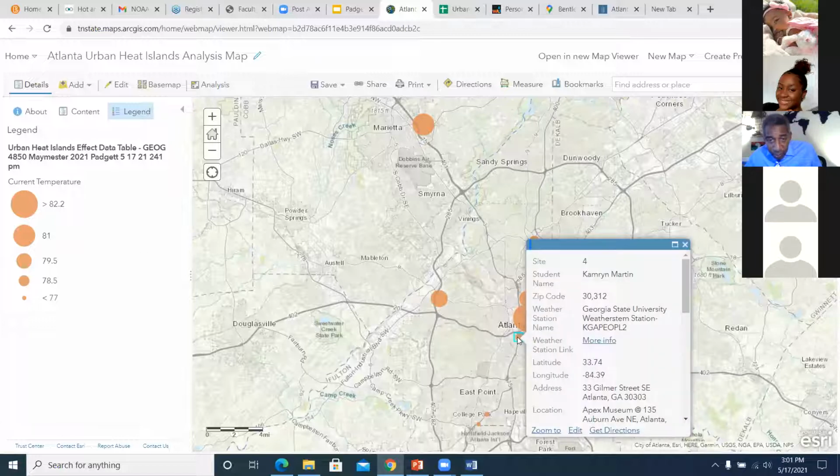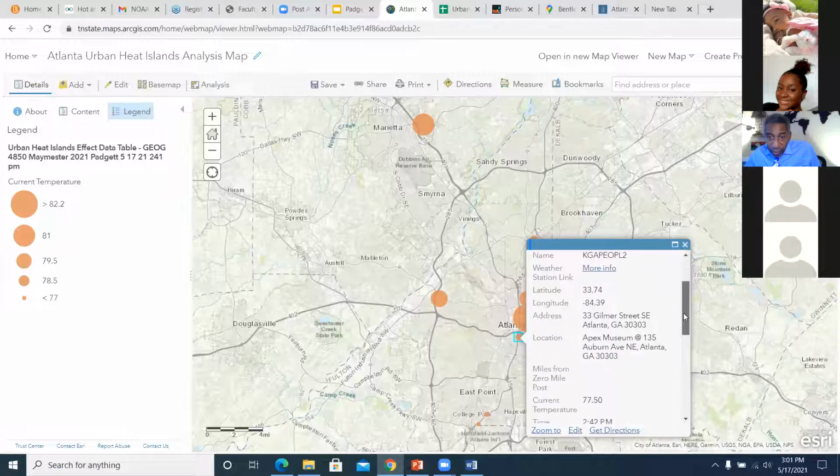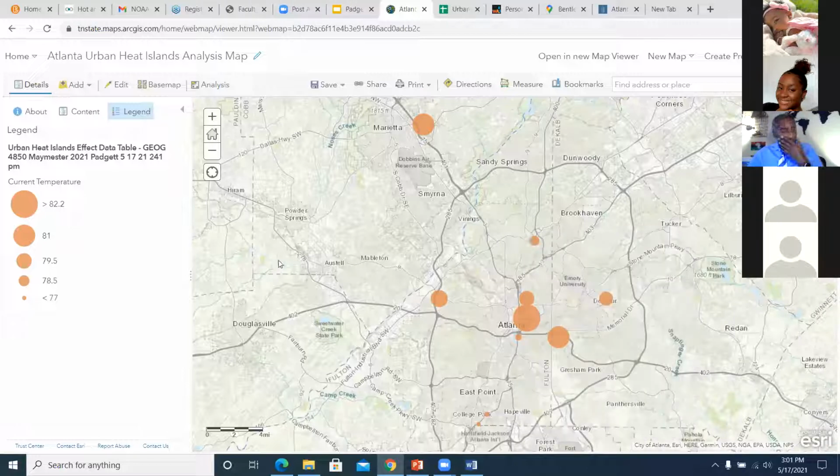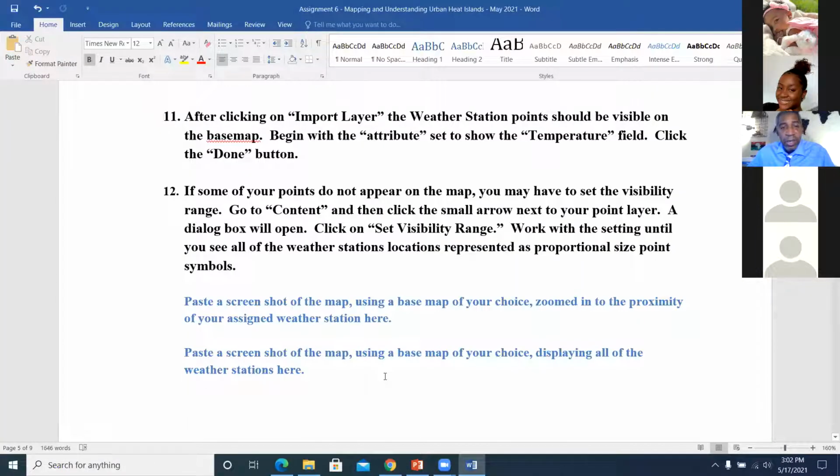Let's see, what Georgia State University, 77.5. Now there can be some explanations for that. Okay, we'll probably come back to all of this discussion on Wednesday when we get into this discussion.